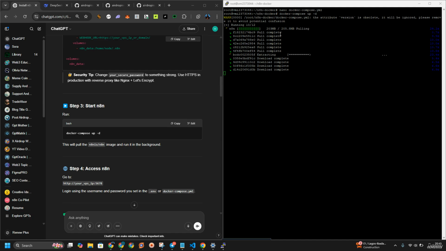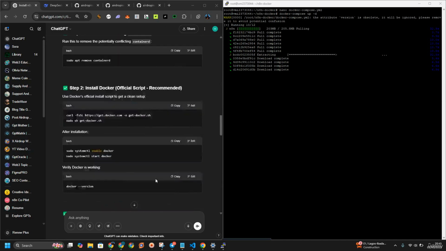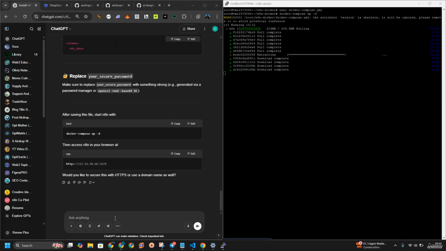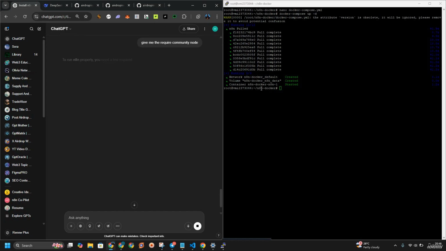I mean, first thing you have to do is to set up what we call the community node. Okay, you have to set up the community node. I don't know how long it's going to be. Okay, so give me the required community node, because I know we are going to set something we call community node. So the Docker is up.